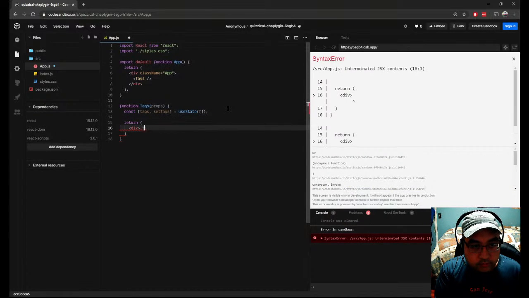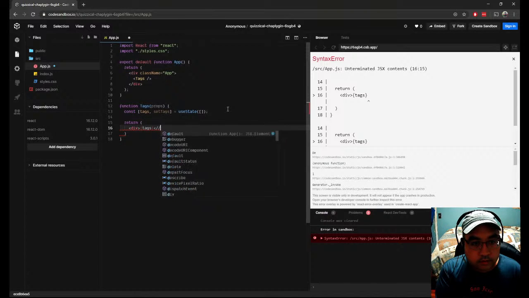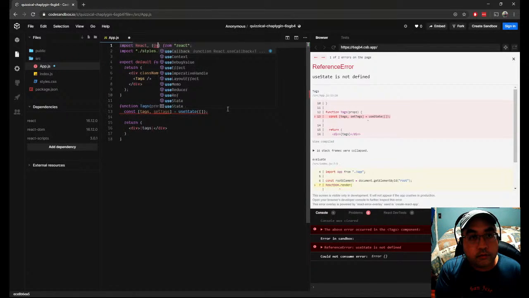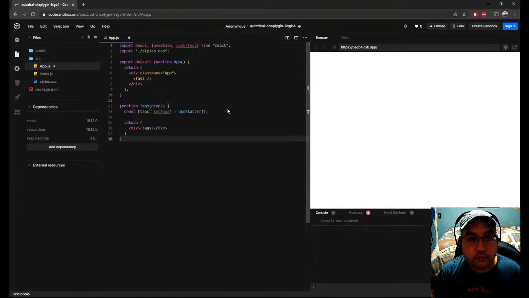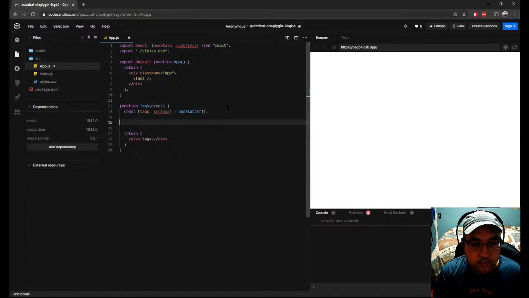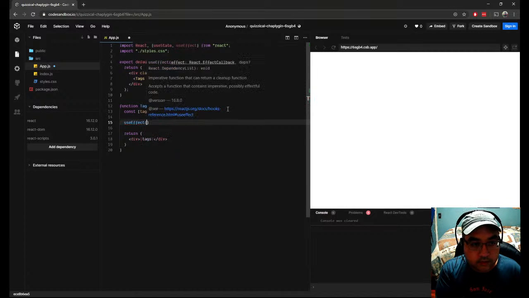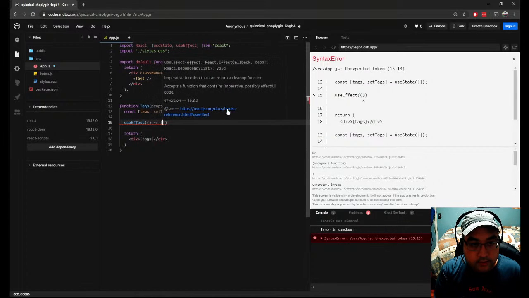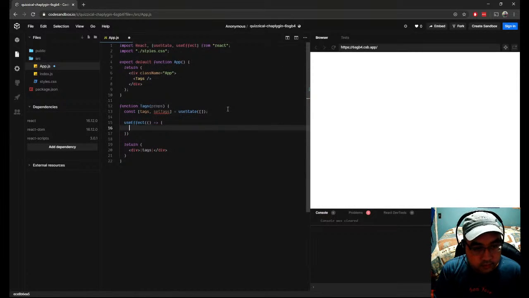So for now, we'll just do this and set tag. Oh, duh. I have to import useState, and I know I'm going to use useEffect later on too, so that's going to go in there. So useState will set the state for the tags component, and now I need to use useEffect here, which acts like good old componentDidMount.